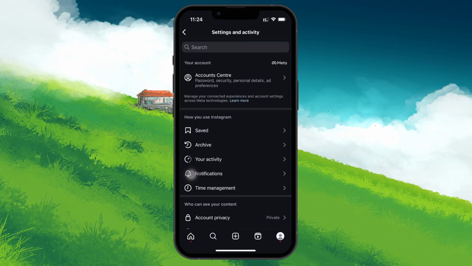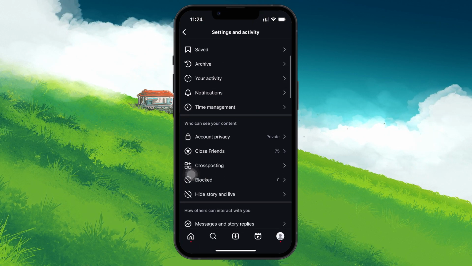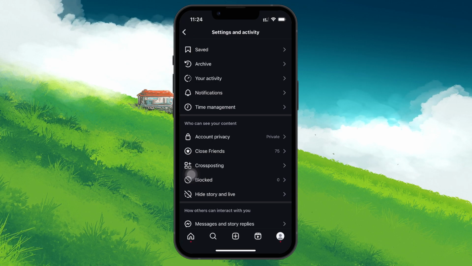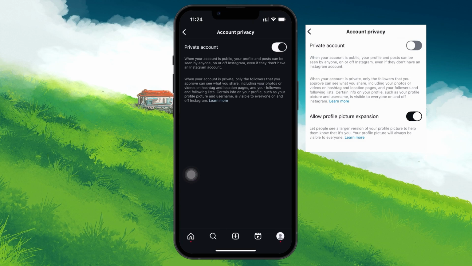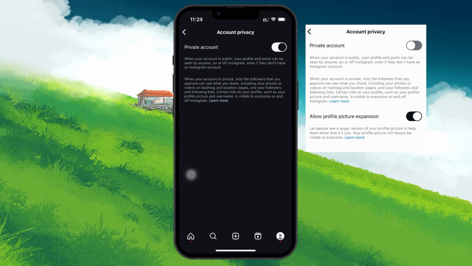Next, scroll down and tap on Who can see your content. In this section, select Account Privacy. Here, you will find an option called Allow Profile Picture Expansion. This is what lets people zoom in on your profile picture.